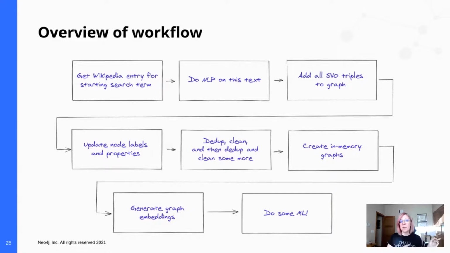We're also going to add some properties to our node labels. So for instance, we know Barack Hussein Obama is a person. You'll see Mitch McConnell in that text. He's a person. We see places in there. So we're going to create node labels for all of those properties. Then we dedupe, clean, dedupe, clean, dedupe, clean. We're going to go through that a lot. Like I said, data science, data janitor.